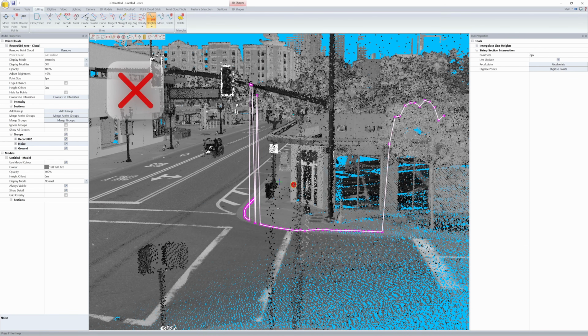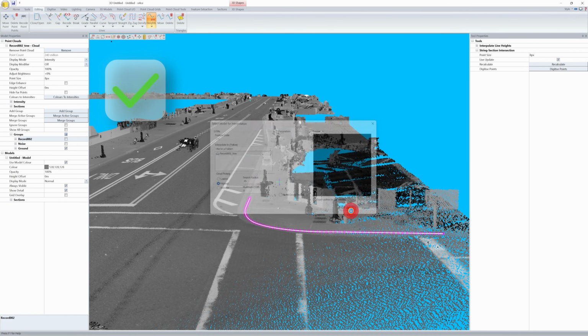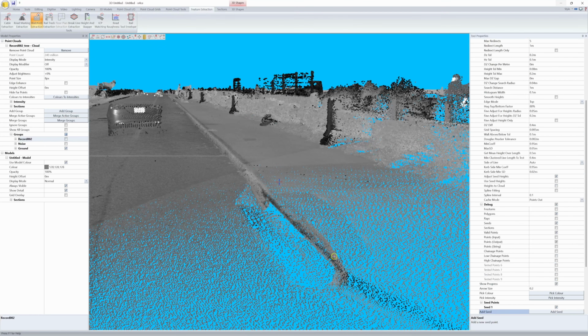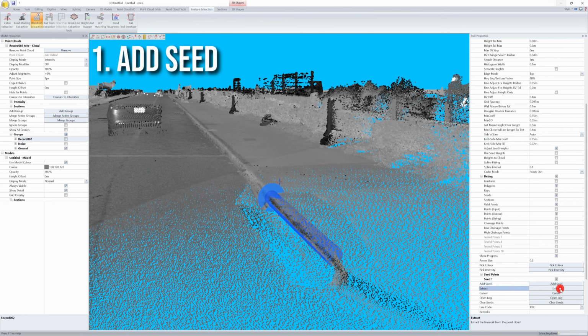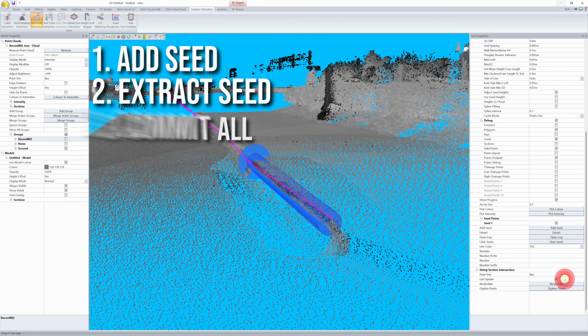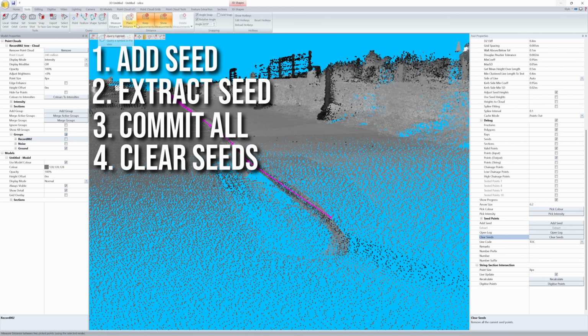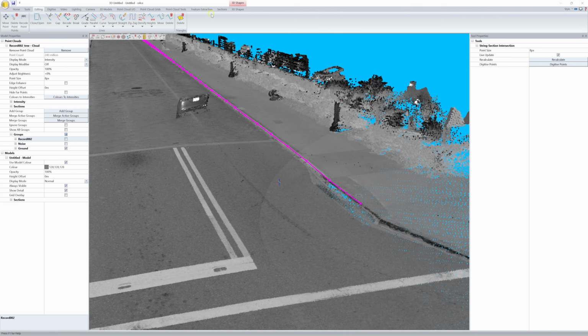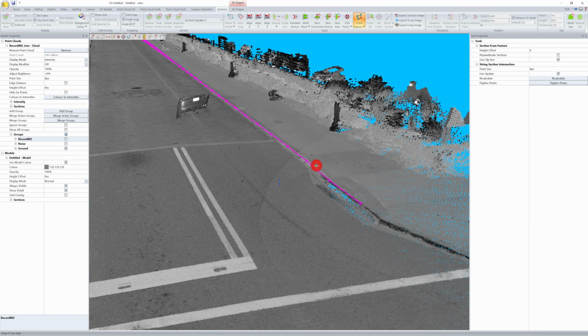Quick tip, whenever moving to the highest point like this, it helps to turn off non-ground points. Then just rinse and repeat, add a seed, extract that seed, commit that seed, then clear the seed and move the line to the DTM. We can QC our results using the Section Along Feature tool.